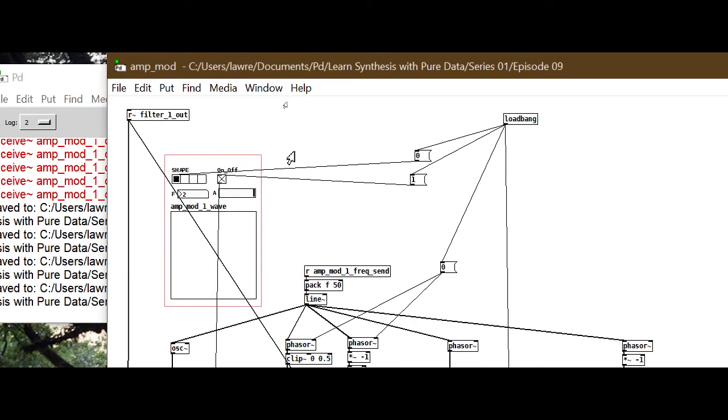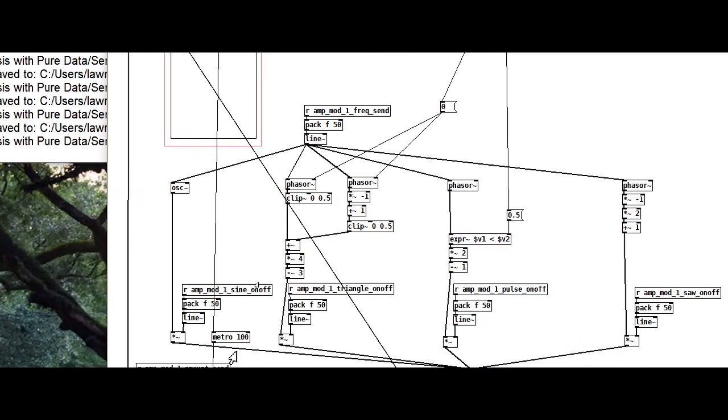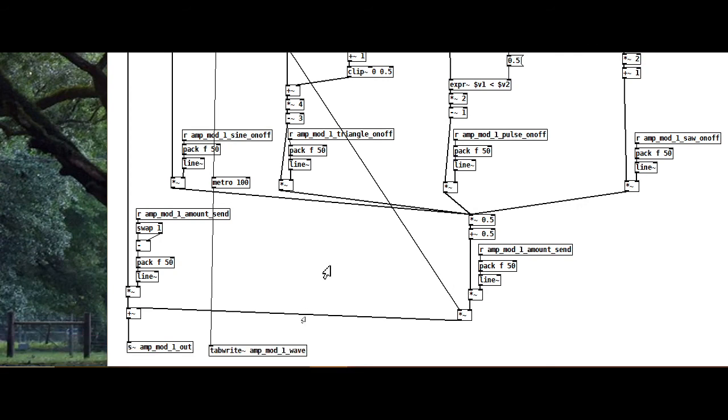Alrighty, so to make it faster, turn up the frequency. Turn the amount down, and the amount of amplitude modulation goes down, but the signal doesn't stop. It's just not modulating. There we go. That's what we want. There we go. We now have control over amplitude modulation.